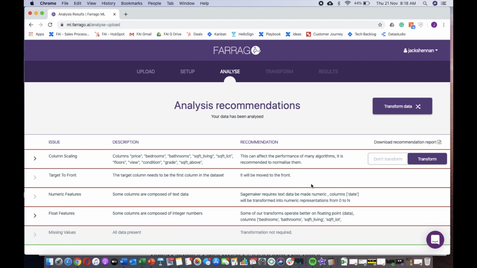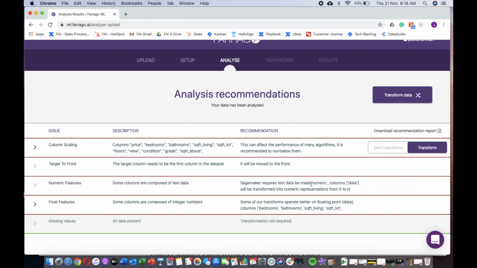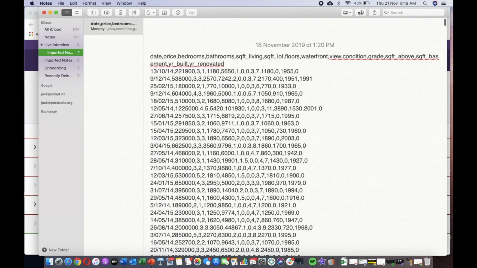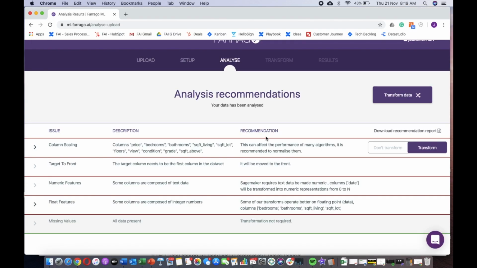What do I want to talk through? I think missing values is a nice and easy one for those who are less technically minded. We don't need to do it for this particular data set, but for example, if there was a data set where more than 20% of the values, the date, the price, the bedrooms, bathrooms, square foot, whatever it is, were missing, it is best practice to remove those rows.